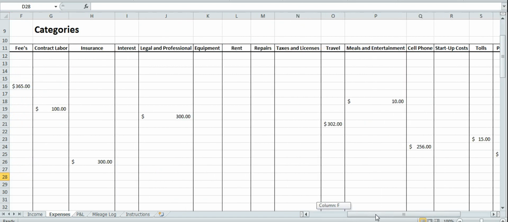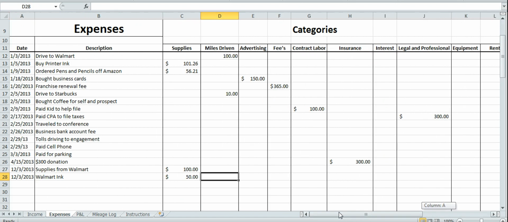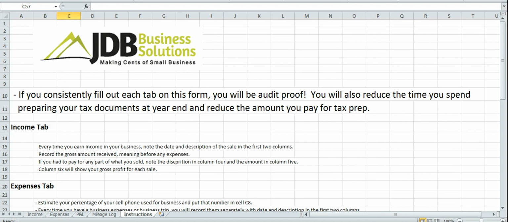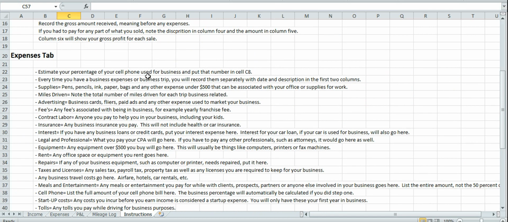There's all these different categories here to put them under, so you can keep them nice and organized. All right, it's much simpler than it looks. Don't be intimidated by the amount of categories there. And the reason for that is we have an instructions tab. All right, you go down, it's going to explain what each tab does, and then like in the expenses tab, it's going to show you what goes under each category.